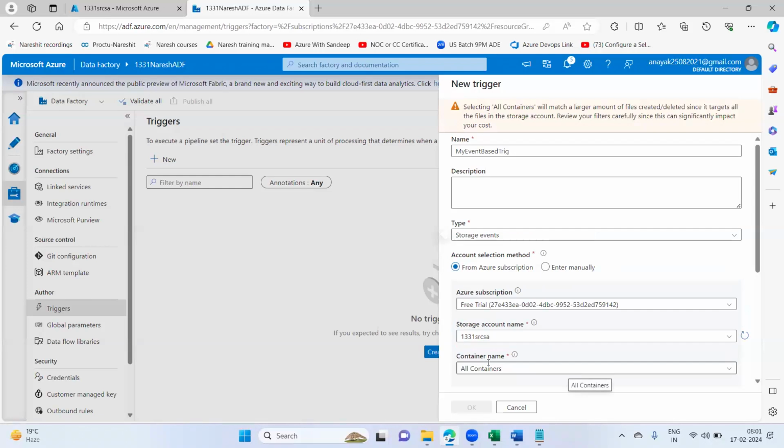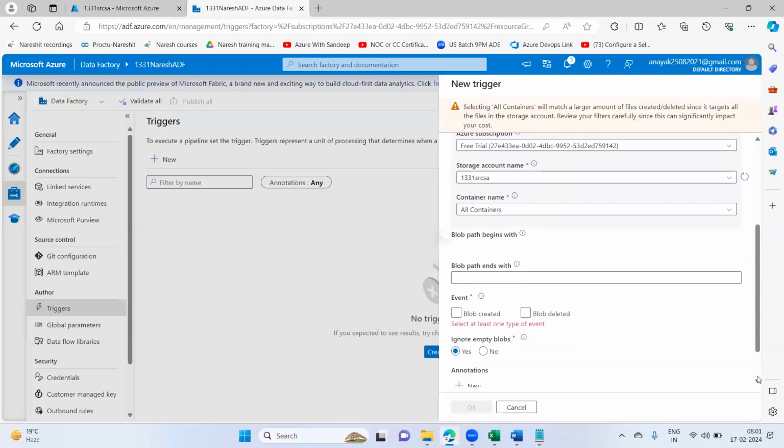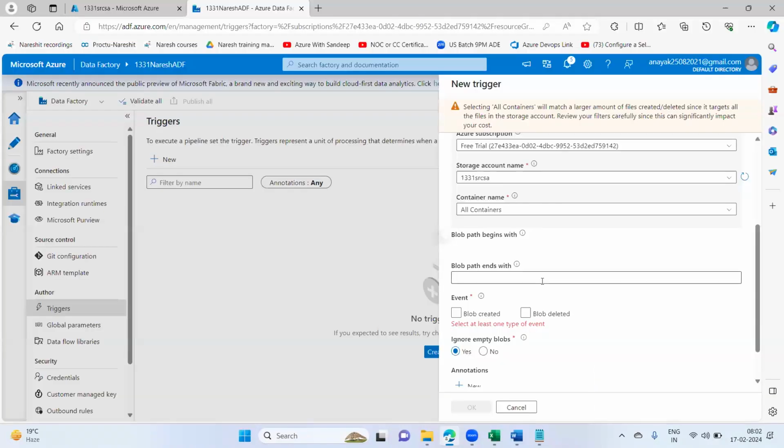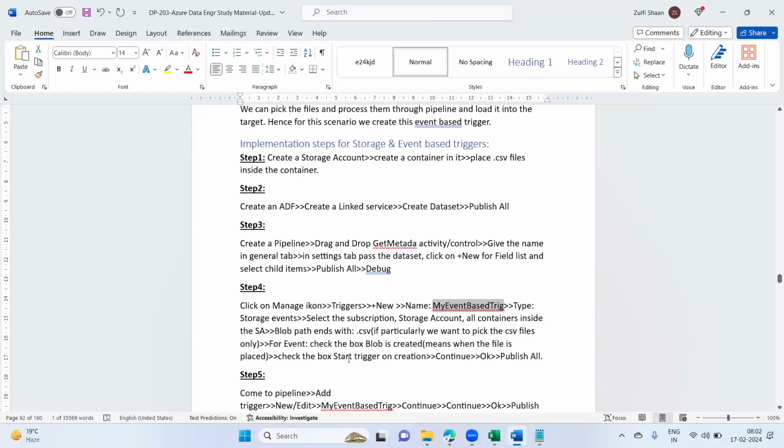After I mention here all containers, come down. If you see here, next step is what file type is expected. So I'll just say here block path ends with .csv. Okay, CSV file, whenever the CSV file is landed. If particularly we want to pick the CSV files only, then we can mention that one here.